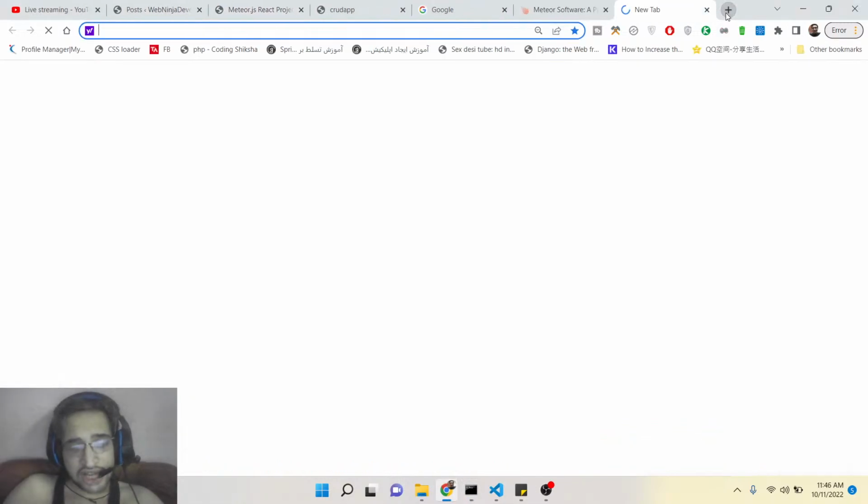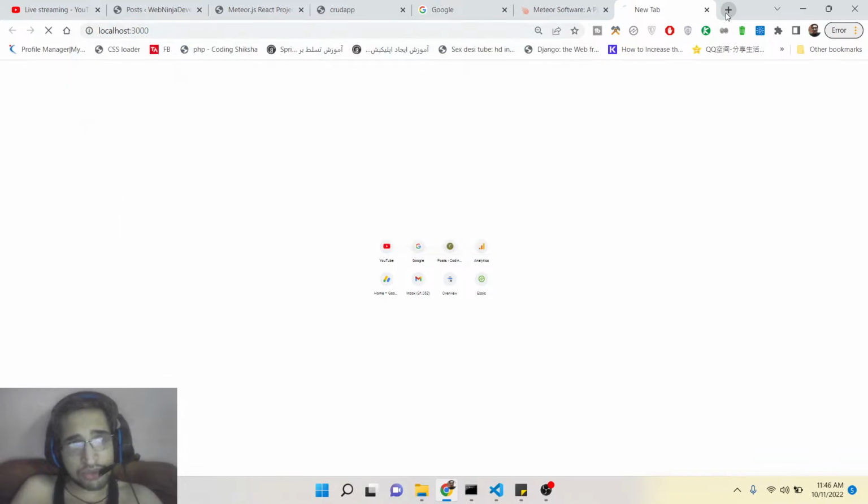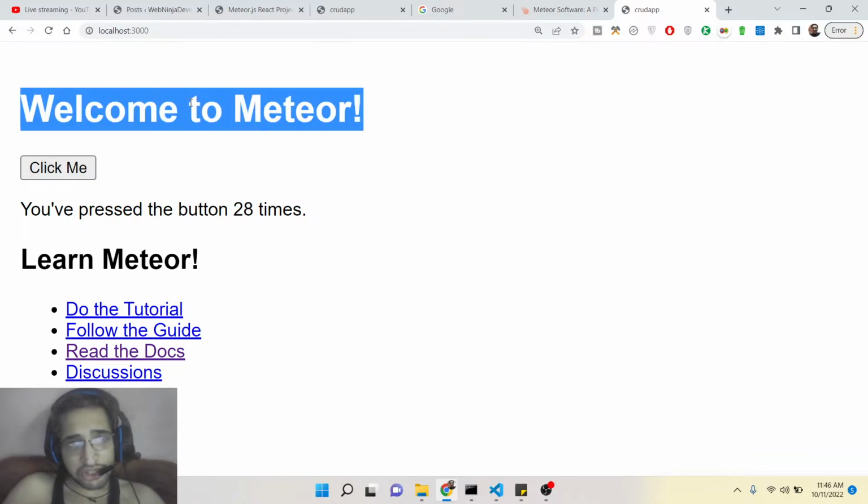So if you go to this address here, basically you will now see a sample Meteor app which is running inside your browser. So you will now see this is your app here. If you click this button right here, the value will be increased. You have pressed the button 10 times, 11 times, 12 times. This is a sample app which Meteor provides you.